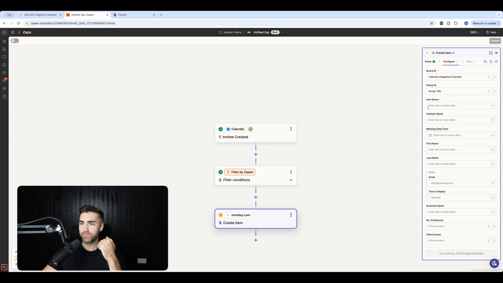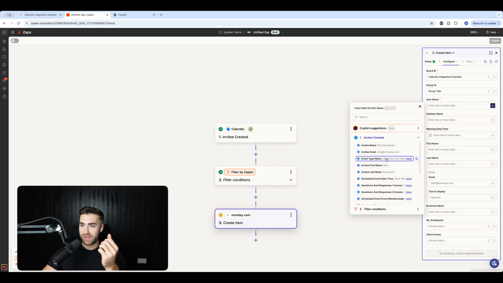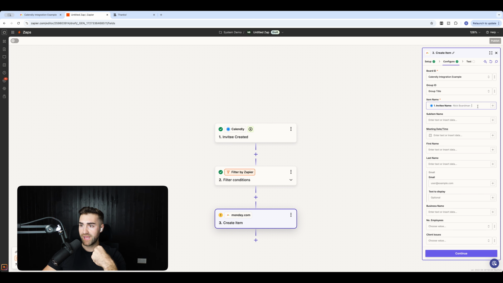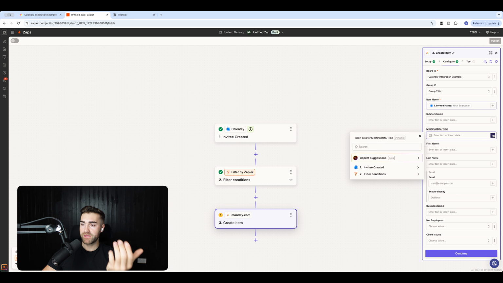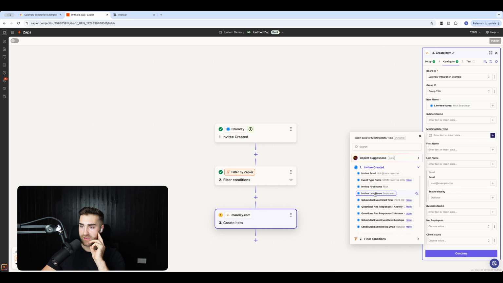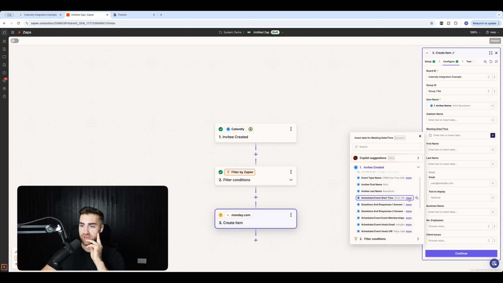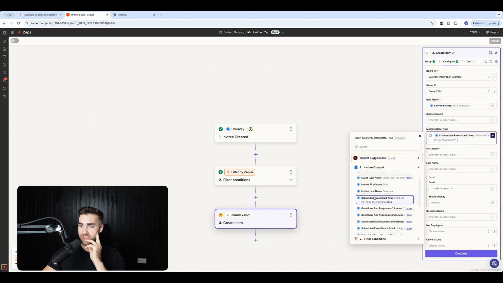Yeah, group title there. And now we need to go ahead and populate the information. So item name is going to be the full name. So invitee name. I suspect you can add invitee name and then dash CRM Crew. So all you need to do is press in and then press the plus button on the far right hand side. Meeting date and time is going to be obviously invitee created. And now we can go ahead, scheduled event start time. So you can see that information there.